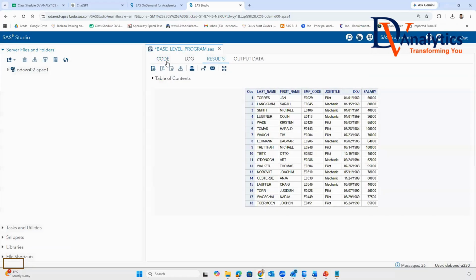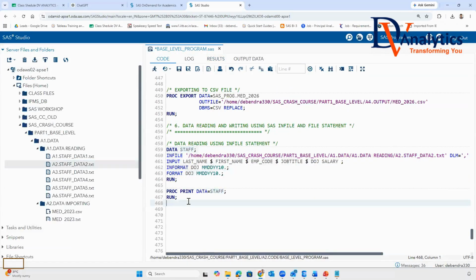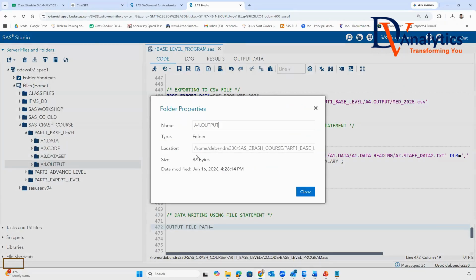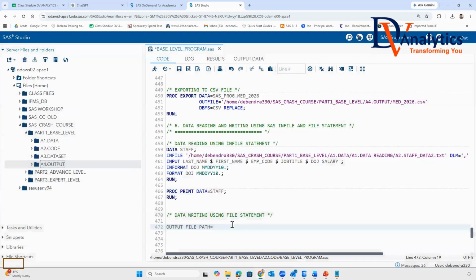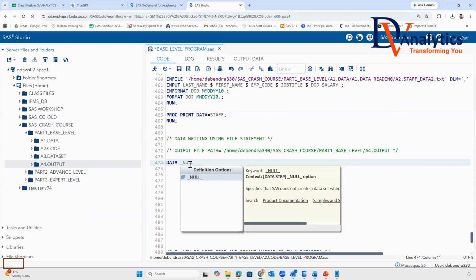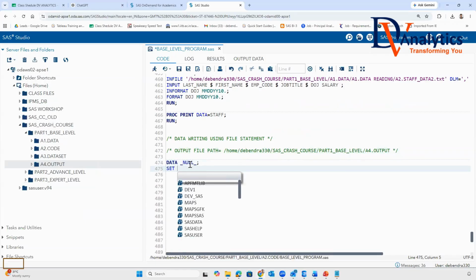Perfect. Now I want to export this data set. So we'll say data writing using the file statement. Before going for the file statement, you find the output file path. Where would your output file path be? It would be here, in these properties. Copy this path from here. So how to do that? You will say data _null_, because I don't want to create any data set by exporting; I want to export this staff data set.